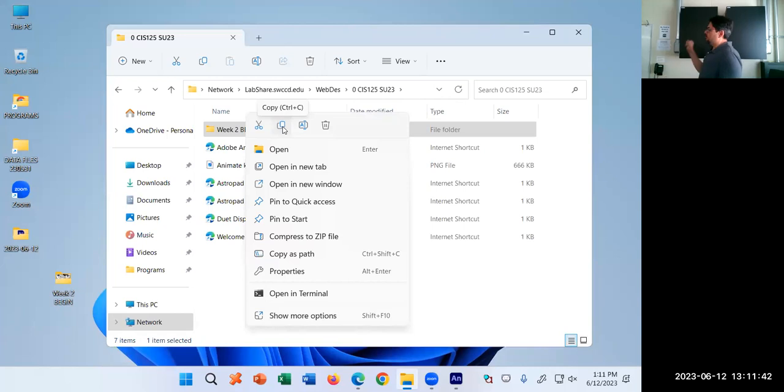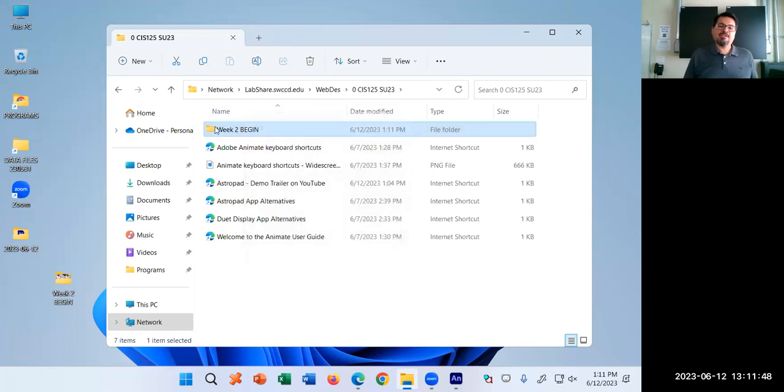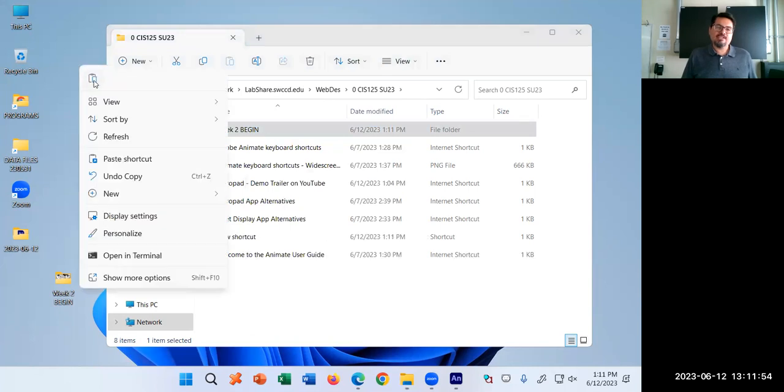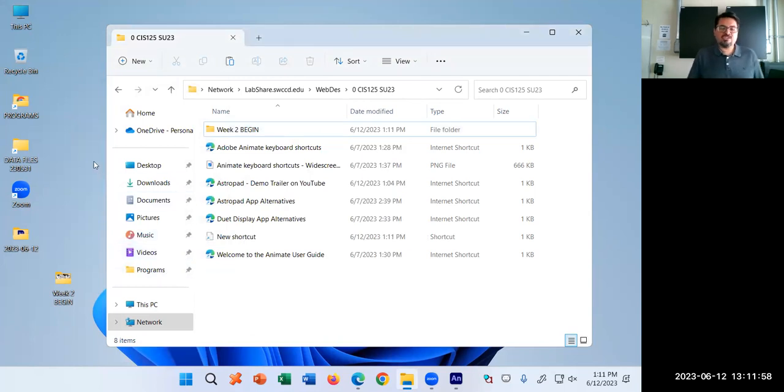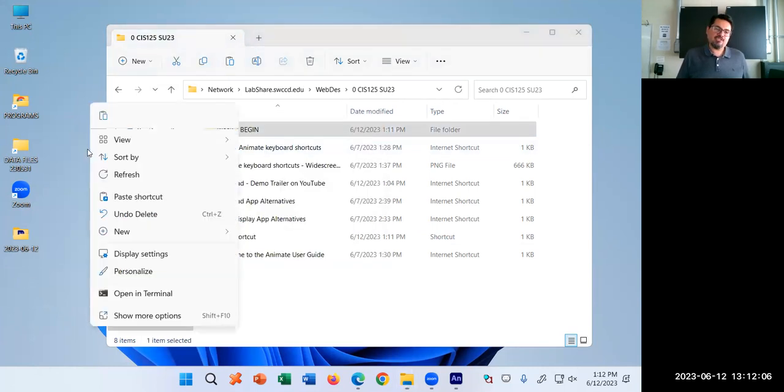Don't just open it. Don't just work inside of it. This is connected to everyone. So you want to copy for yourself. So right click, copy, begin. And then on your desktop, on an empty spot there on the desktop, right click, paste, which I guess is that first icon there. So copy and paste it to the desktop. Right click, copy, right click, paste.